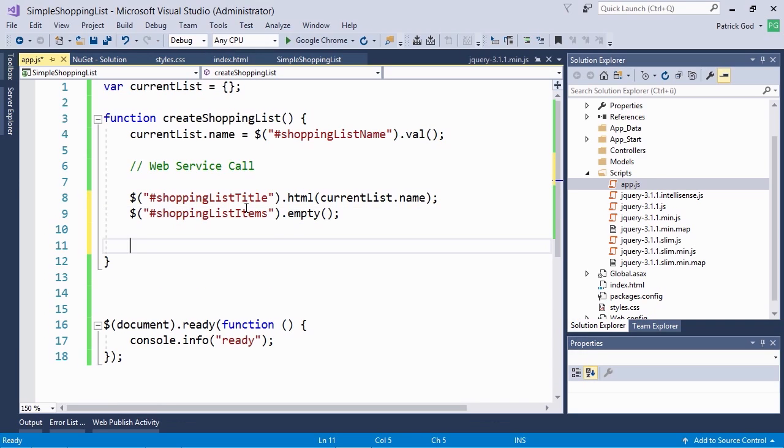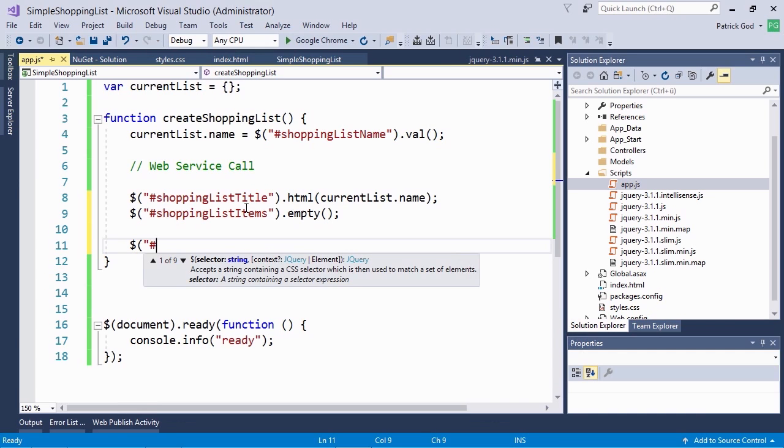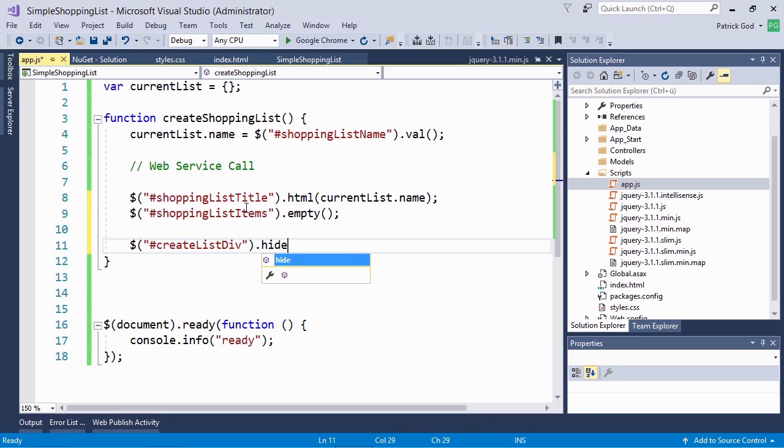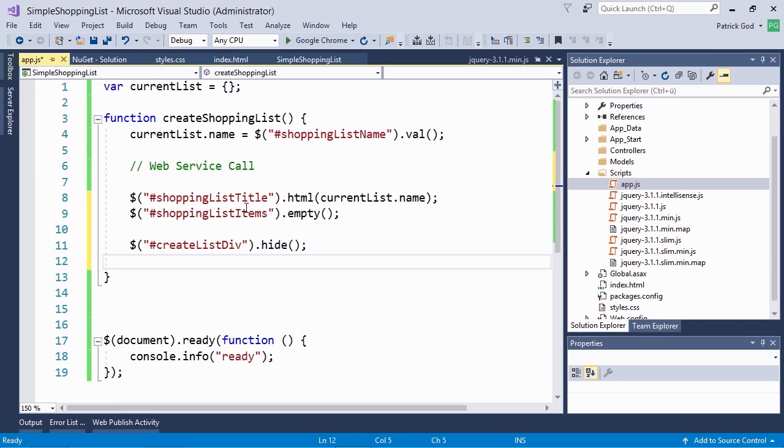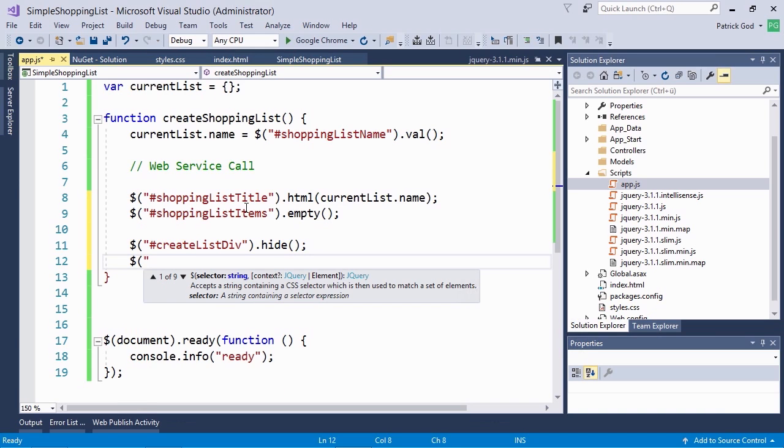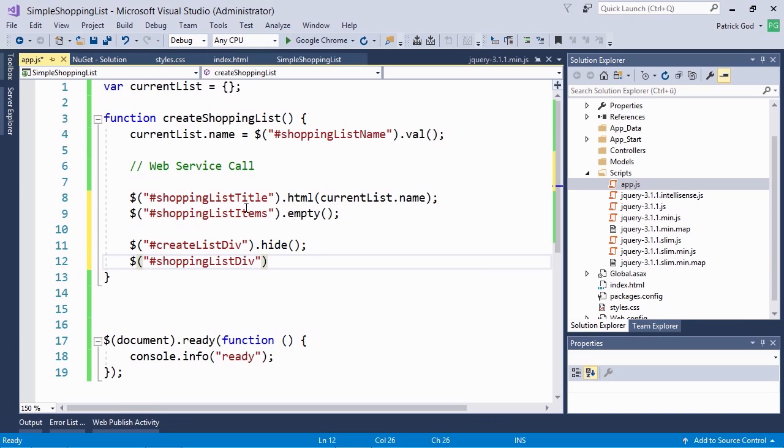And the last thing we want to do is we want to hide the first view and show the second one. So the first one was the createListDiv, and we can simply call hide. And the second view is the shoppingListDiv, and we can show it like that. Okay, so just to recap, we set the name of the current list to the input field of the first view, shoppingListName, which is here.